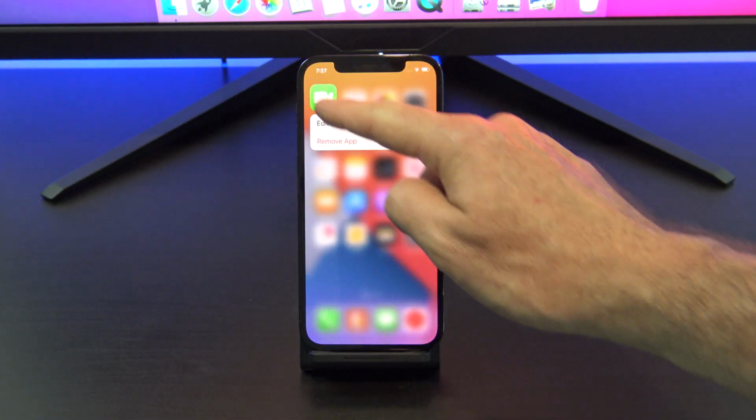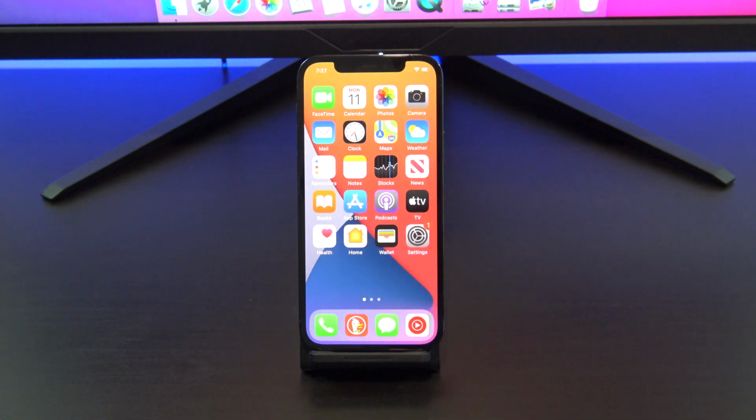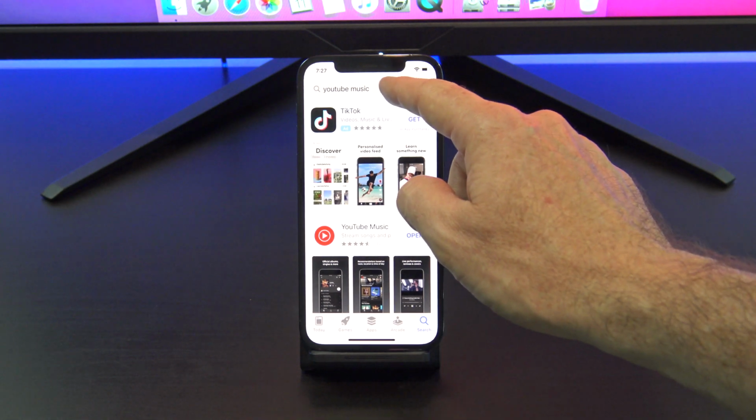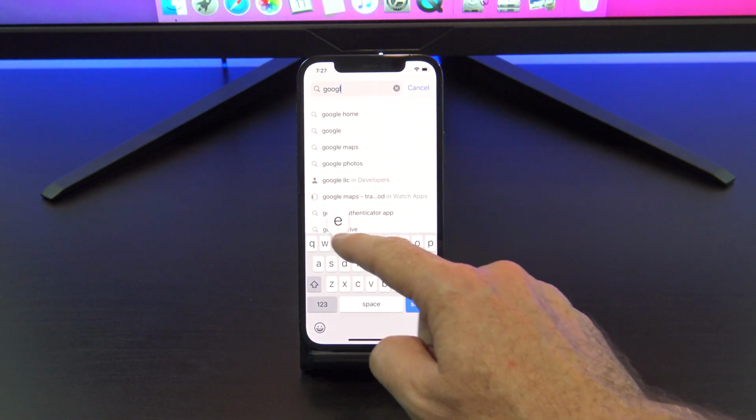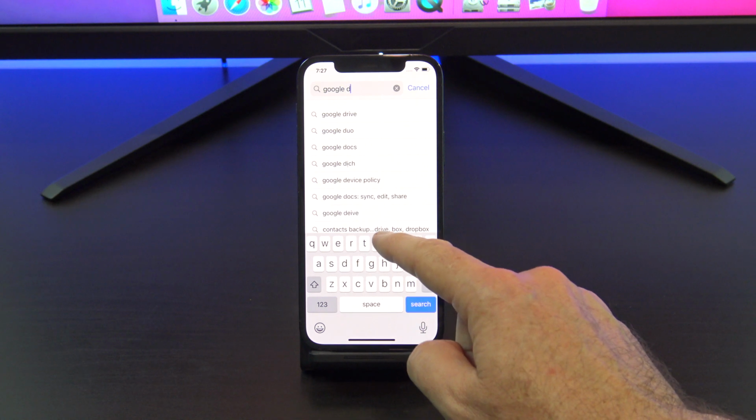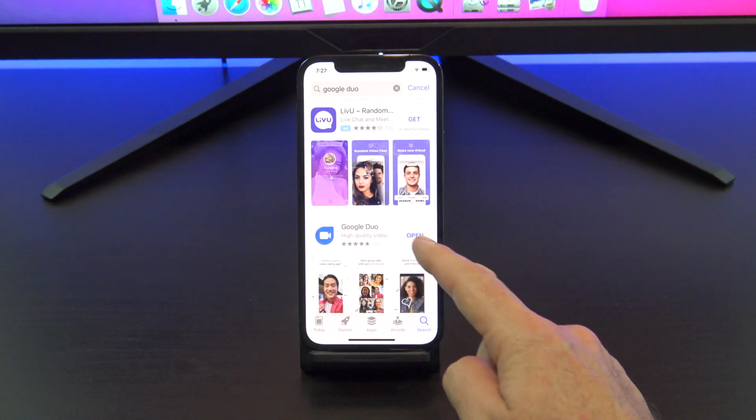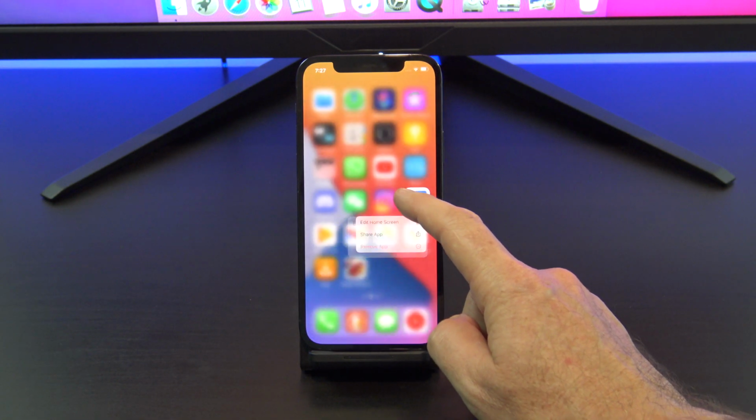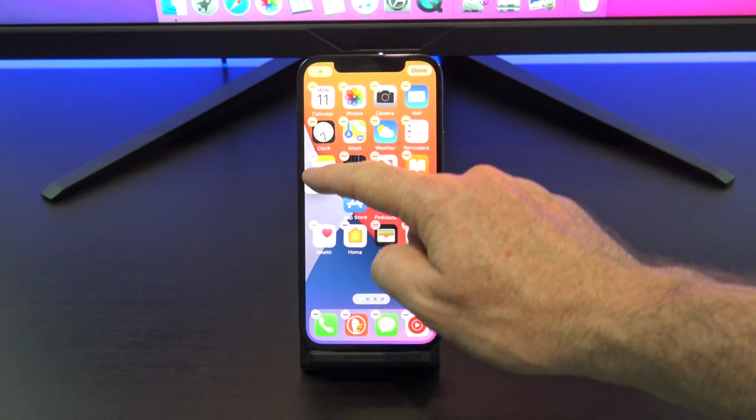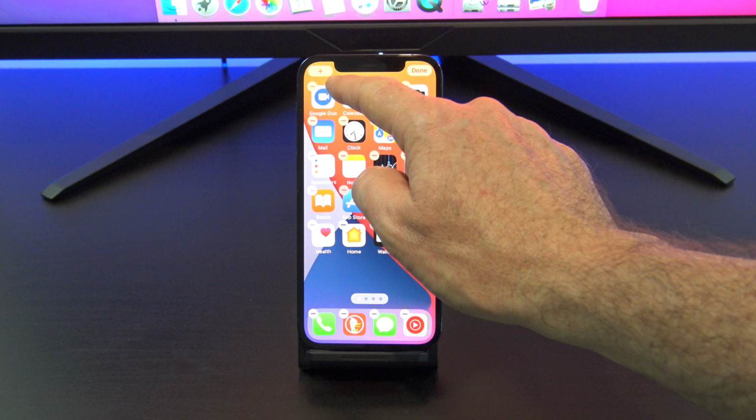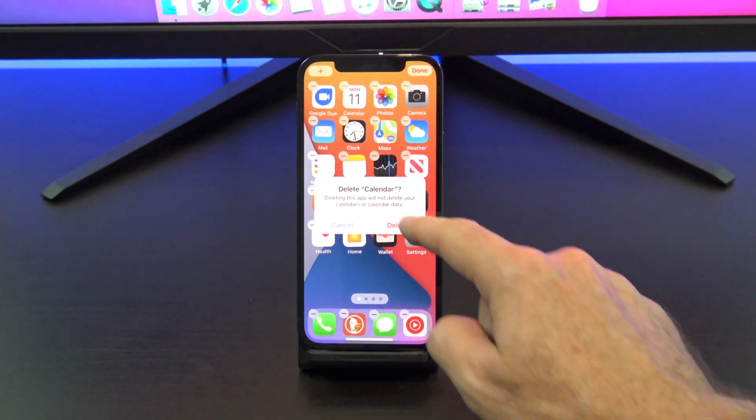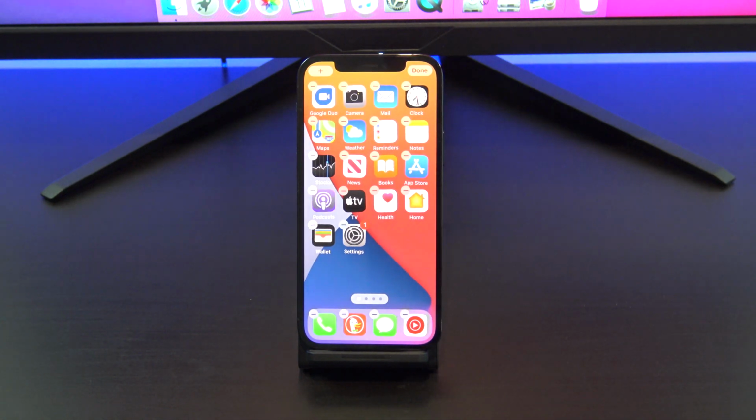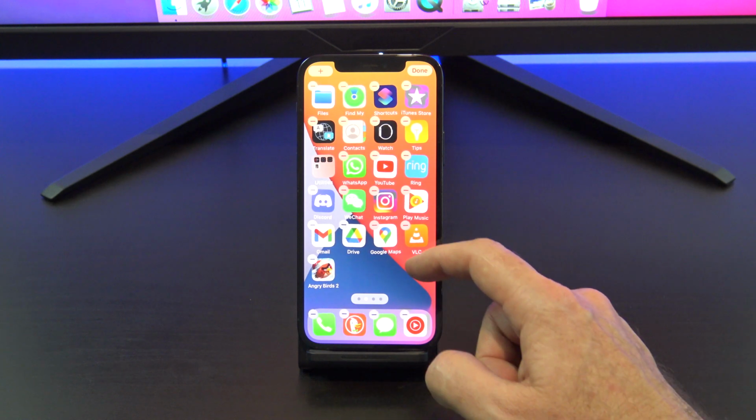You can replace FaceTime with Google Duo, so tap and hold the app to remove it, then go ahead and download Google Duo from the App Store. I've already got it downloaded, so I will move it to replace FaceTime. You can replace Apple Calendar with Google Calendar, and replace Photos with Google Photos. So just download them and drag them into place.